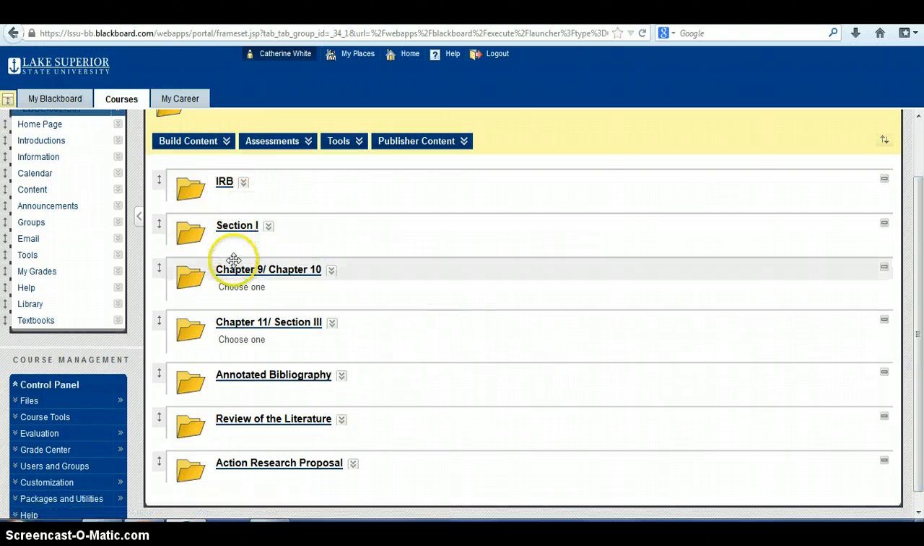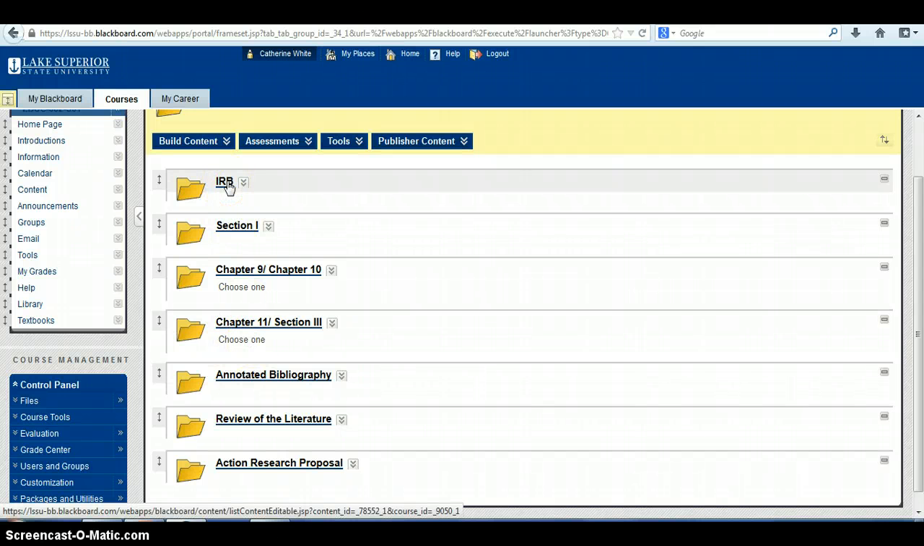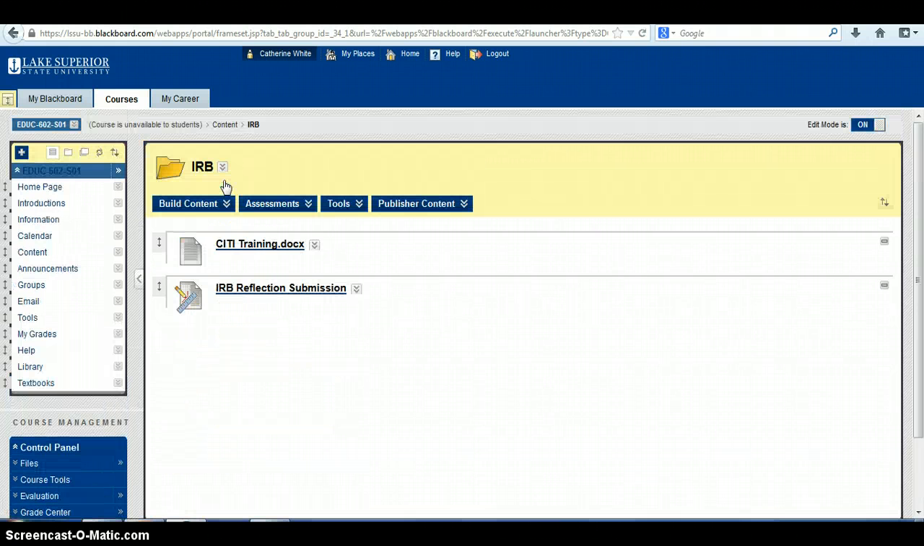So every piece that you have to do, except for the presentation, because that's going to be in person, is in here. I'm going to start with the IRB. That's your first assignment. You click on that folder to open it.